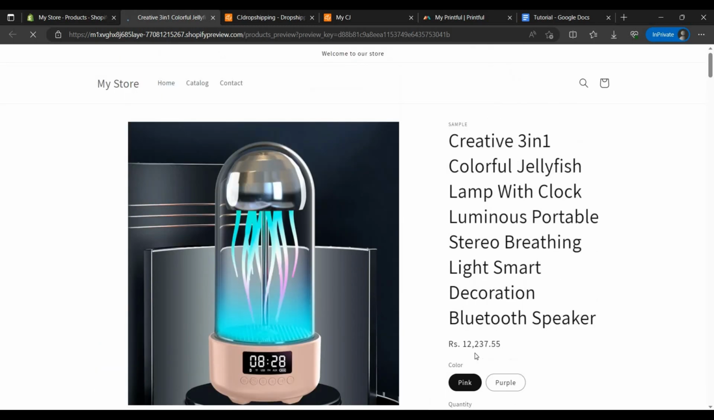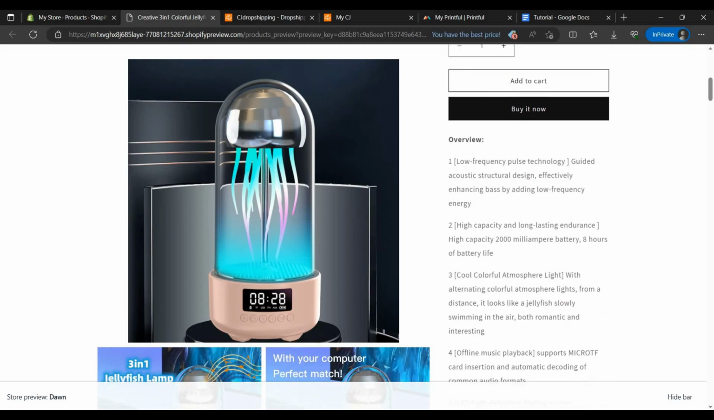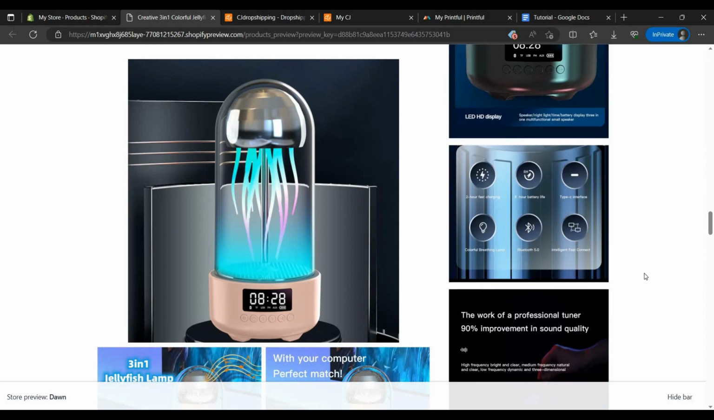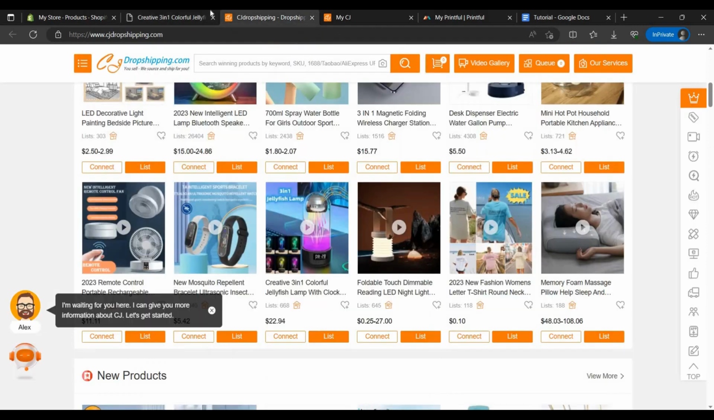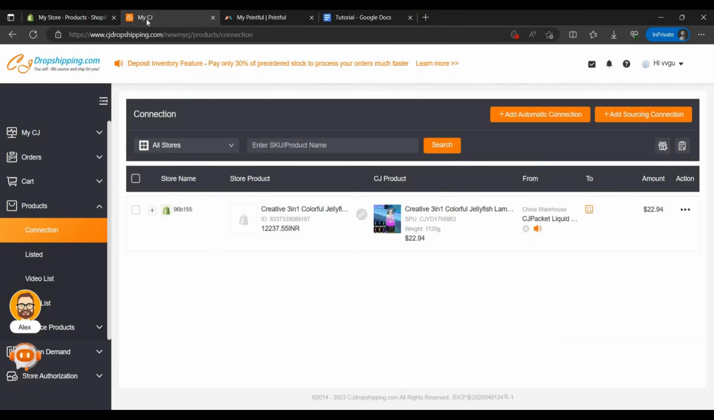As we can see, it is the jellyfish lamp. We have set our price at like 12,000 rupees. You can see the photos also. It is perfectly done by CJ Dropshipping. So let's come to the second one.